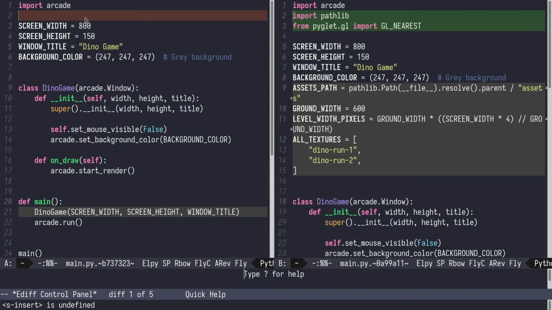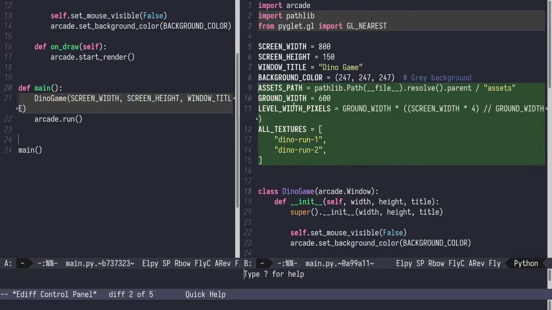The first addition you have to make are these two lines, pathlib and GL nearest. So pathlib is needed for importing assets that we have just created, and GL nearest is needed for creating that pixelated look, without which it would not look proper. So I'll tell you in a minute what that means. We need to define a few more constants. The first constant I'm defining here is assets path.